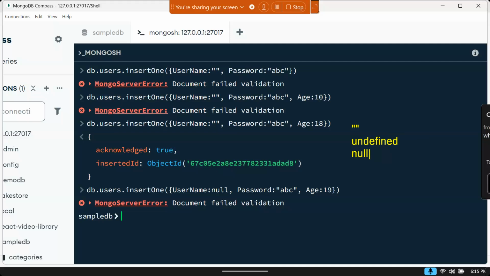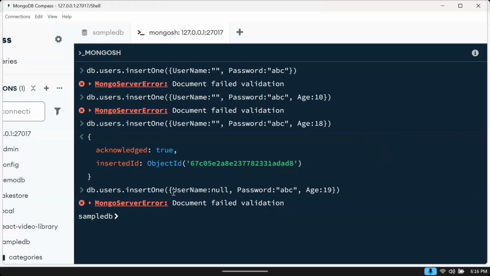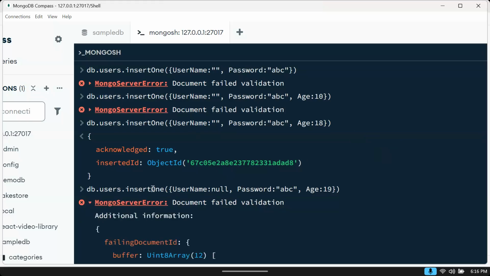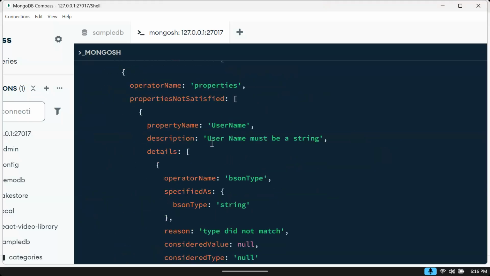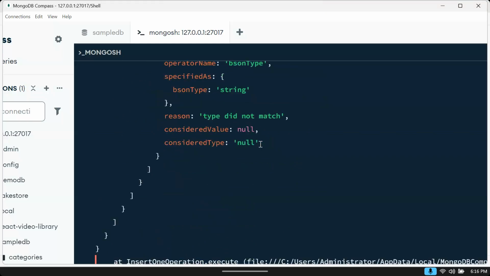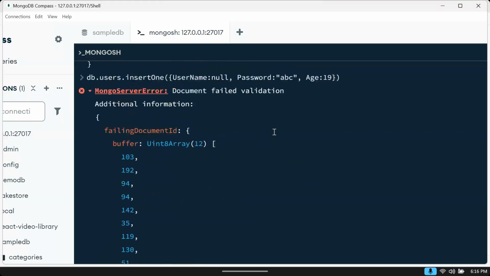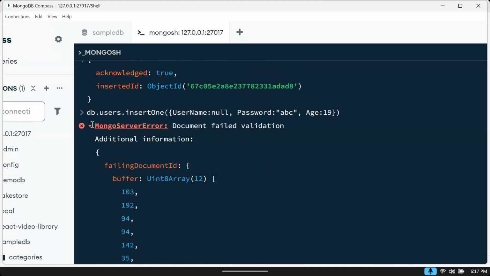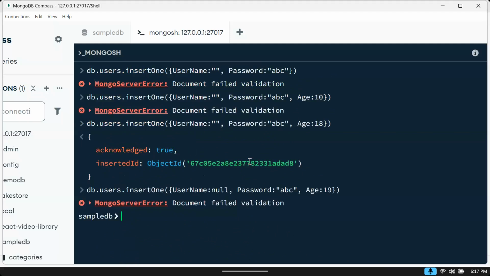Why? You see what the condition is here. It says what failed? Username must be a string. String means any empty string is also okay. It cannot be null. Any empty string is also okay. It will take empty strings.